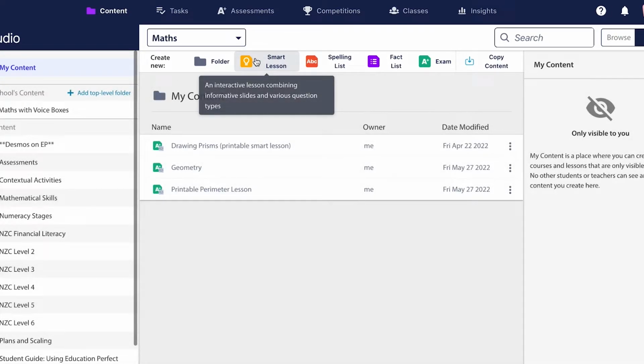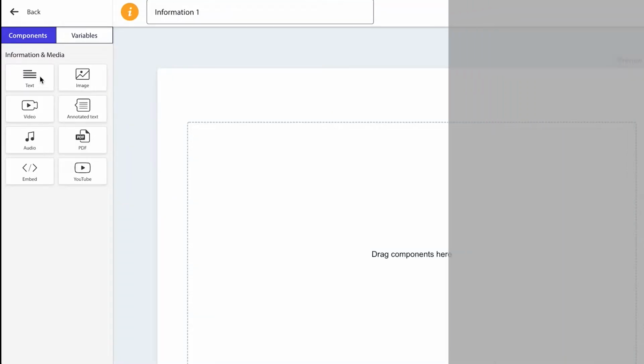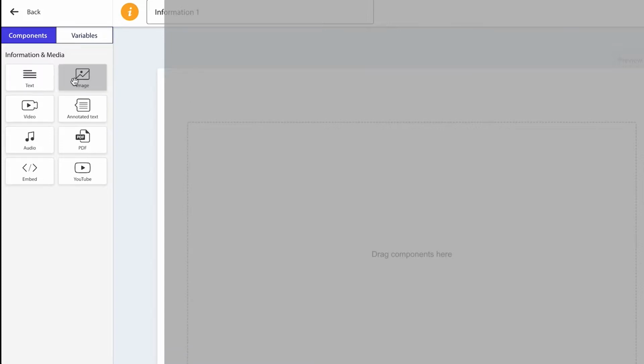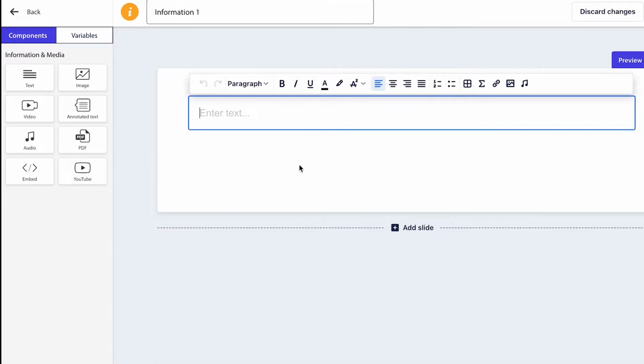Click Smart Lesson. It will automatically place a blank information slide, a quiz, and an extended response section in your draft lesson. Information sections are designed to introduce your students to new concepts or to recap at the end of a lesson. You can choose how this new information slide will be formatted by selecting one of these options. You can embed information and media by dragging and dropping one of these components into the slide.